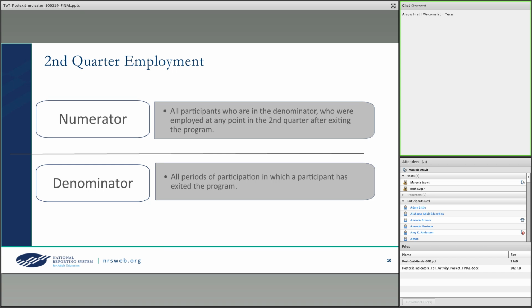Okay, so the first two we'll talk about are the employment measures, and those are pretty straightforward. Essentially, you collect those on everybody after they exit. As the name says, in the second quarter after they exit, if they're employed at any time during that period, they are counted as employed. Then you create a rate, with the total number of participants who exit as the denominator, and those who obtained employment anytime during the second quarter after exit as the numerator. That creates your second quarter employment rate or percentage.